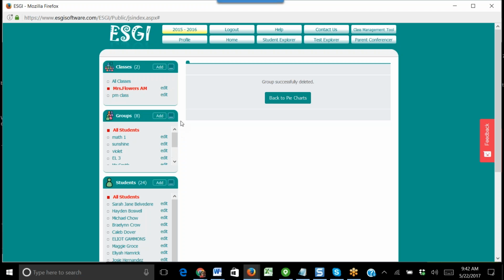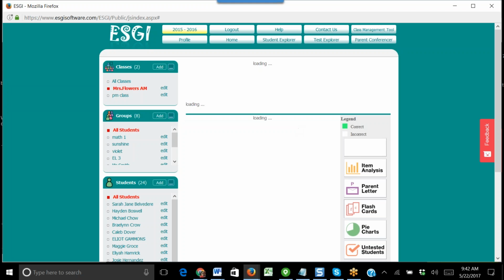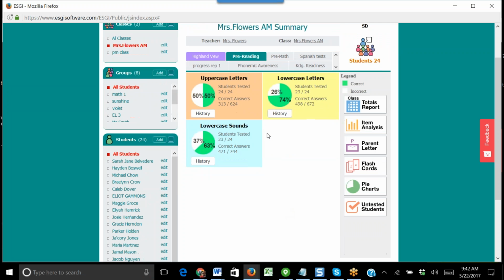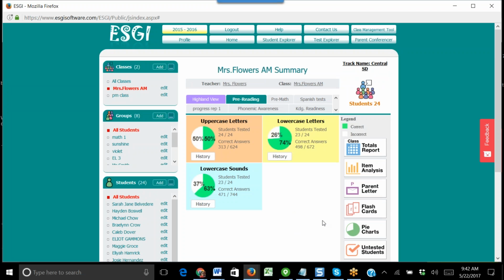Okay, so that's basic information about how ESGI operates. Any questions about groups or students? You can sort your students on the class list by first name or last name. That's an option for you. Or any of the reports, because now I'm going to go into how to customize your account with different tests. Any questions? No. Okay, keep going.